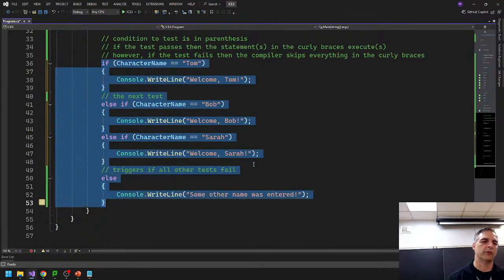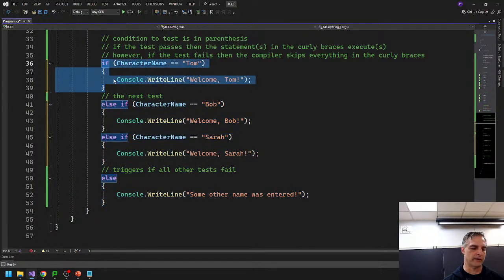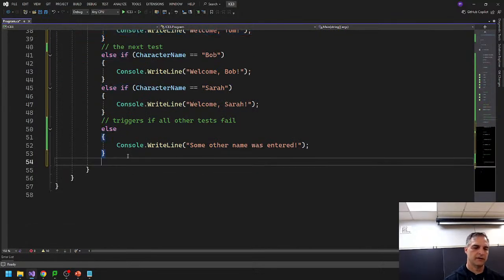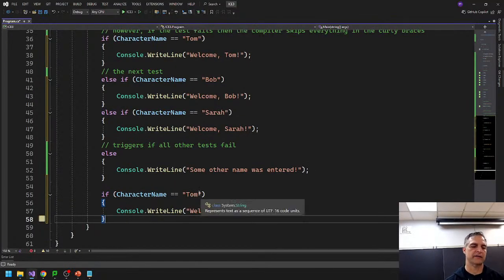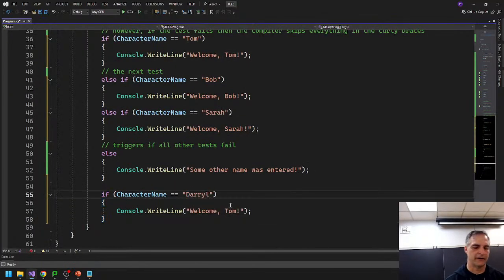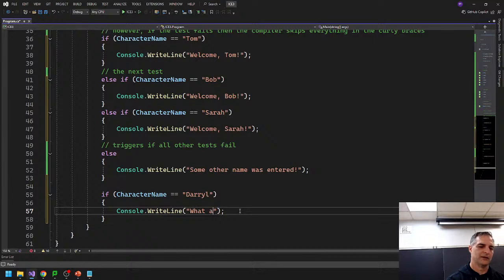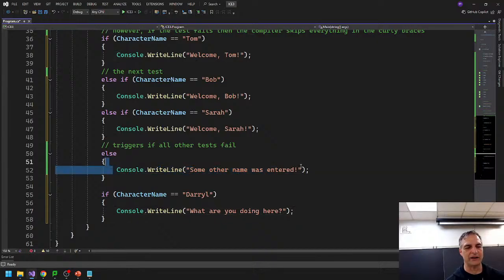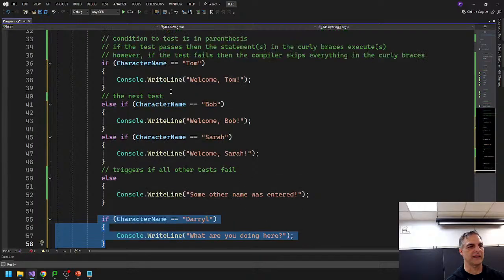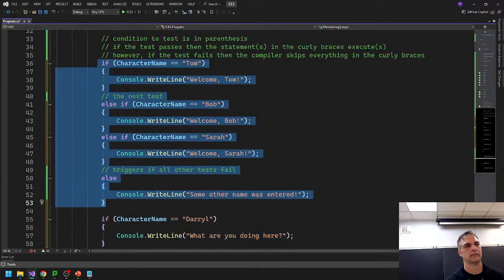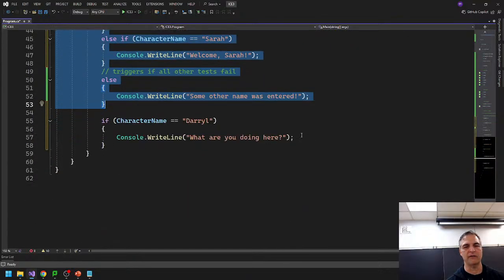But as soon as I put in another if statement, if I take this part right here and go down here, I have another test, right? Where I can say if character name is Daryl, then I can put something totally different, like, what are you doing here? You can type whatever you want in there. Whatever you have in here will execute. But this is a separate second test that is not linked to this one at all. This is one big statement because if, else is one thing, whereas if by itself is its own thing.